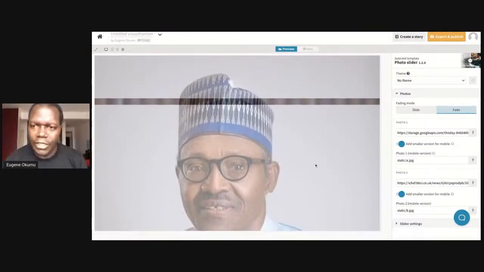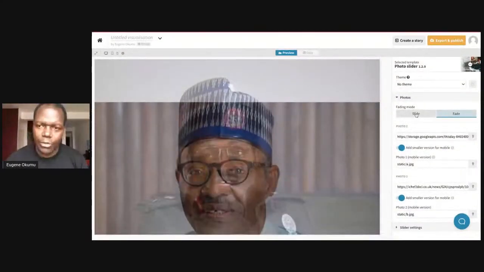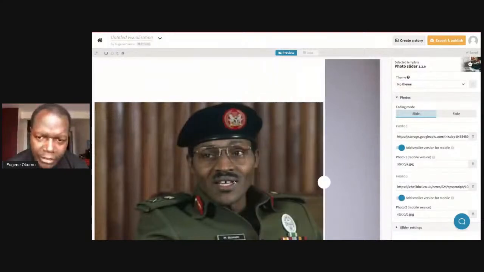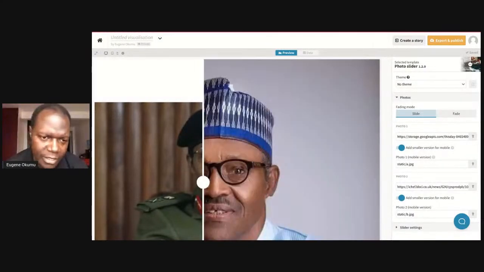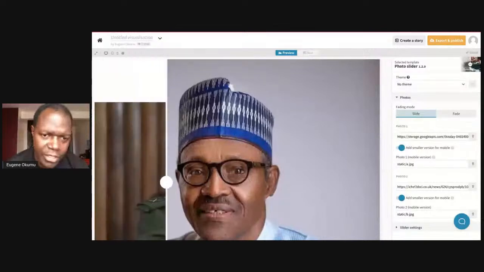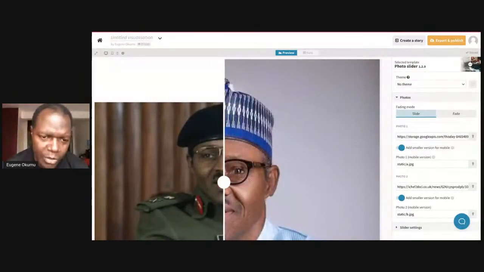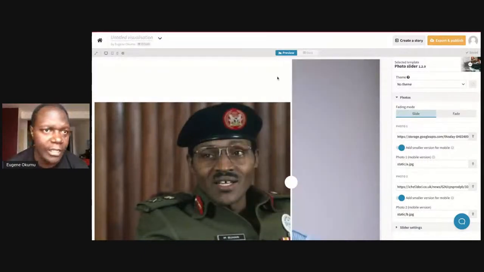So in this case, we're looking at President Buhari of Nigeria as a military man, once upon a time, and then as head of state now. So it's just a good way to show a comparison of what he looked like once upon a time and what he looks like today.